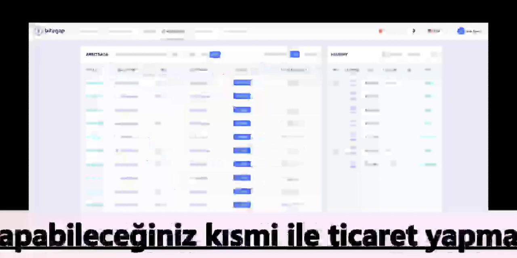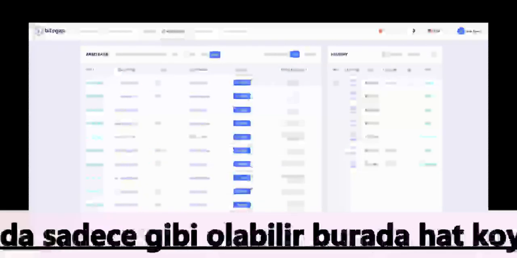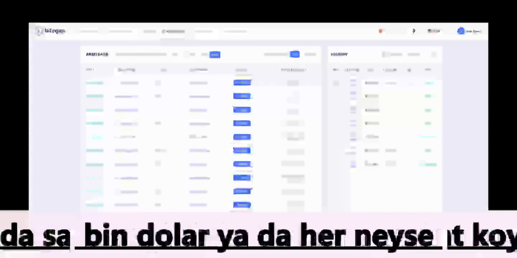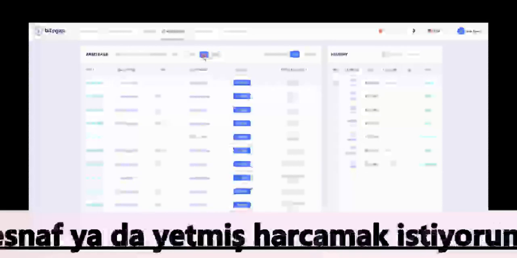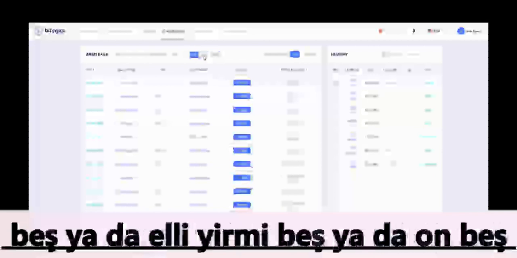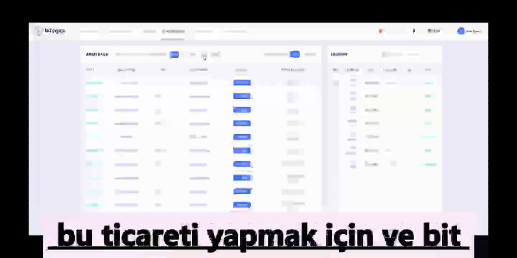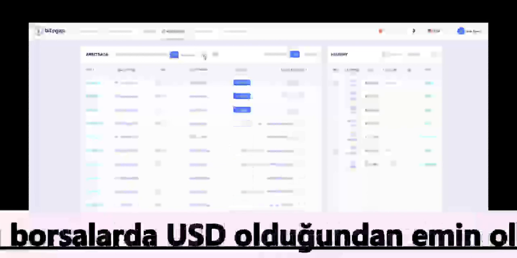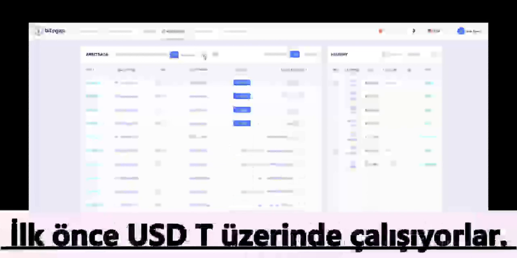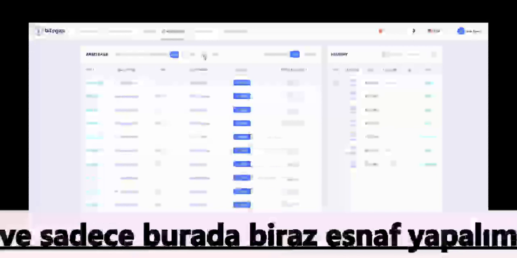The other thing that you can do is trade with a partial balance. So that's why there's no set line here where you can just put in $1,000 or whatever it is. You can go over here and say, I want to spend everything that I have to make my trades, or I want to spend 75, 50, 25 or 15. You've got to have a minimum of 15 USD in order to make this trade. And BitScat will look at your exchanges to make sure that there's USD on those exchanges first. They are working on USDT, but it's going to look at USD first.